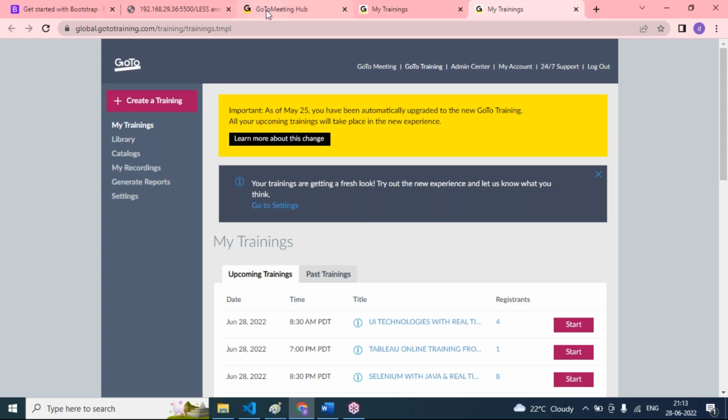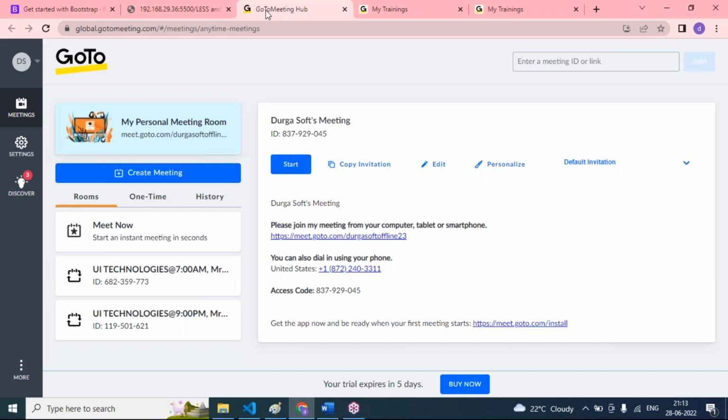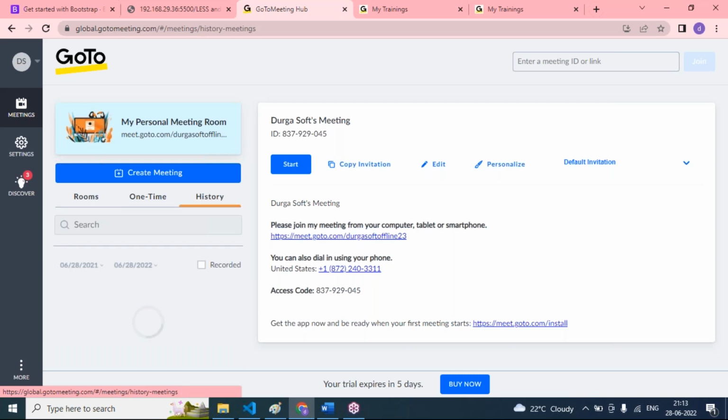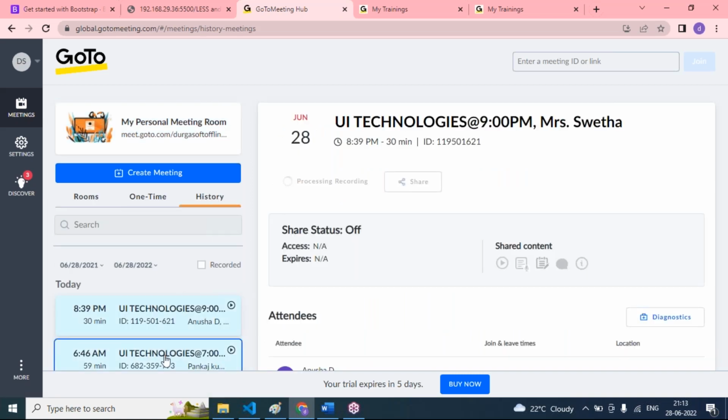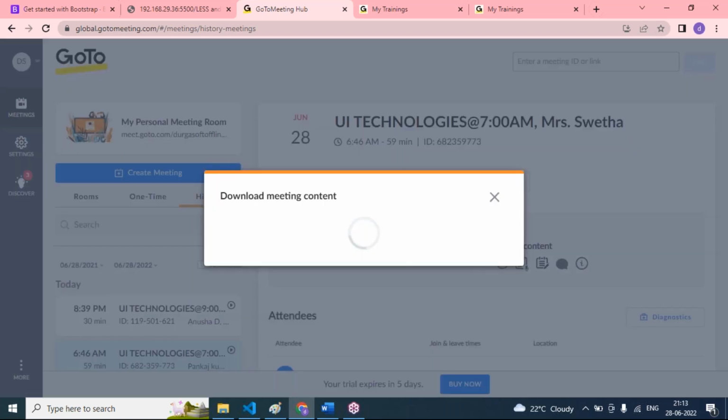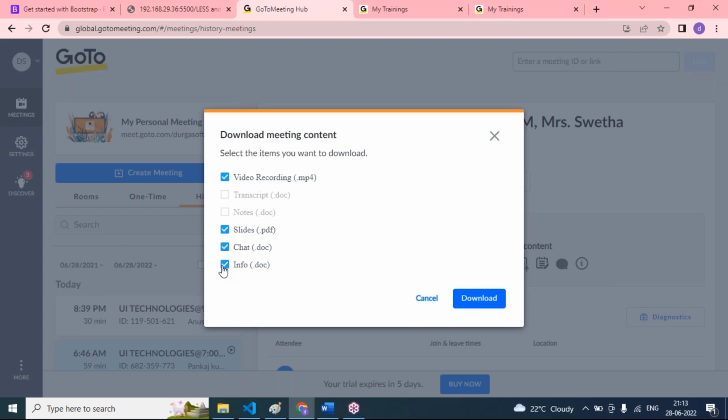Suppose I want to access the meeting hub. If I log in, then only I can access this meeting hub. So I can see my past trainings, I can click on the download button, I can access my application, all these things I can do. If I download or upload, whatever I do, this data will come from the database.